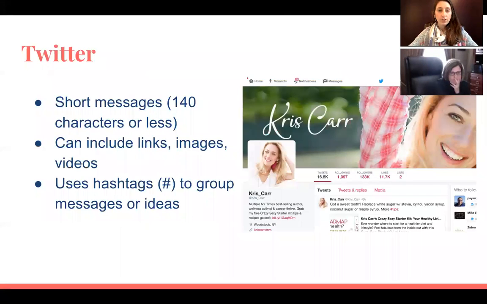So to start, we'll just do an overview again, like we did from the social media overview of various options for social media. So for Twitter, we have short messages. There's 140 characters or less, meaning that's not words, that's actual characters, so letters and punctuation, etc. You can include links as well as images and videos in your tweets. And tweets use something called hashtags, which uses the pound symbol, as you can see there, to group messages or ideas together. And we'll talk more about that in detail.